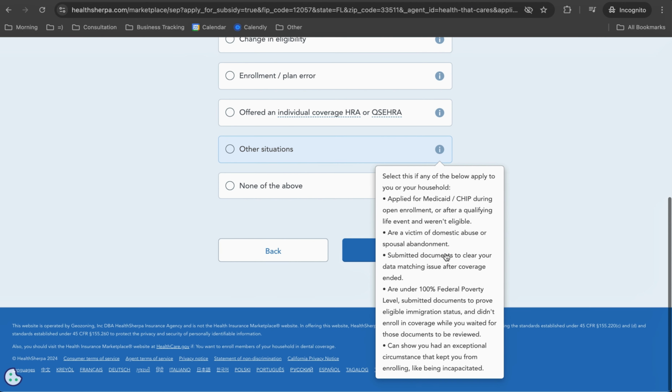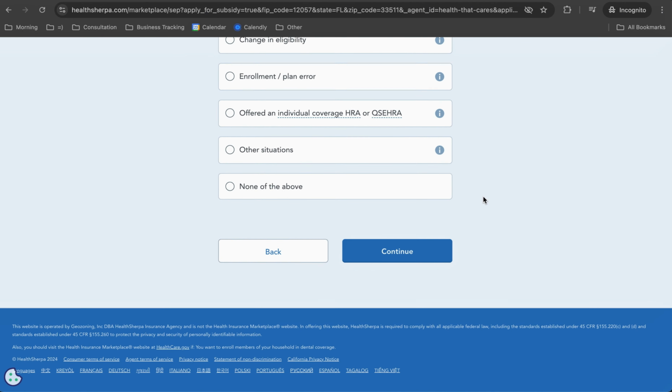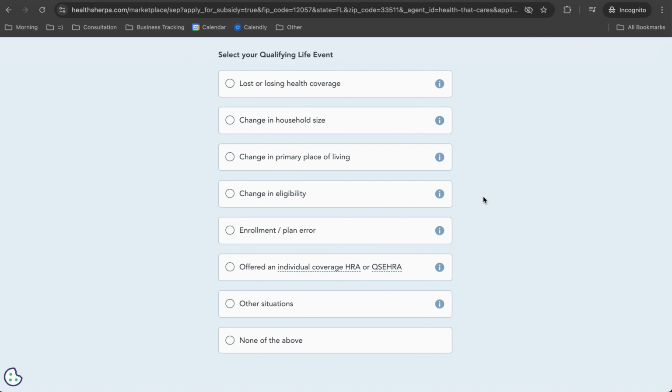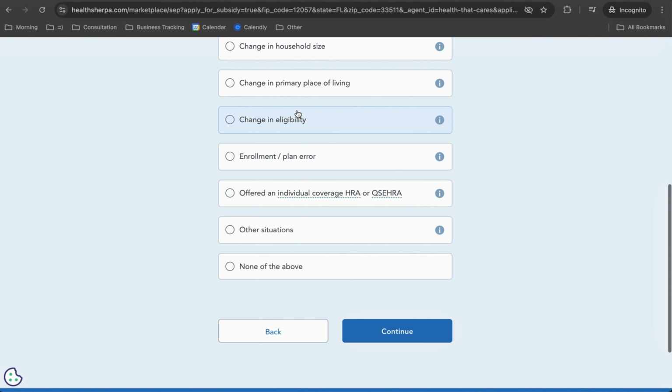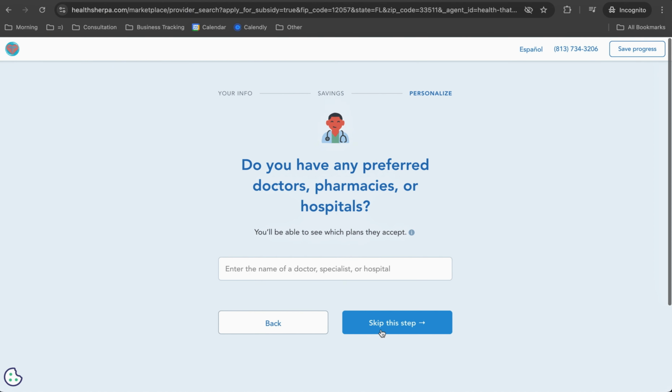Now, if you check none of the above, it's not going to allow you to enroll in health coverage at this time since it is outside of open enrollment. So we can look at a couple different plans. We're going to go ahead and check that we lost other coverage. Otherwise, it's not going to let us onto the next page. If you have specific doctors that you want to keep in network, or at least see if they're going to be in network, you can put them in at this time.